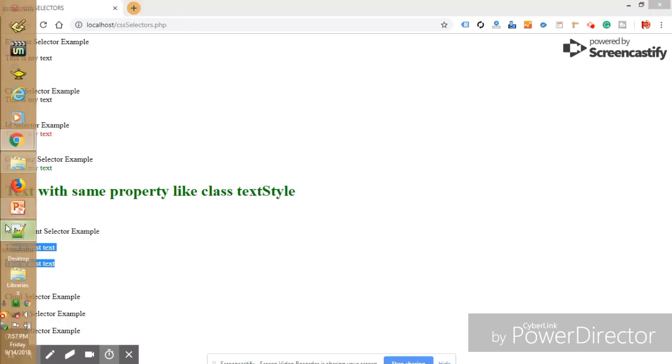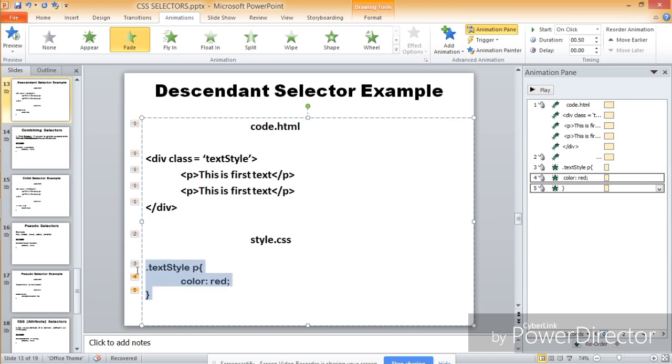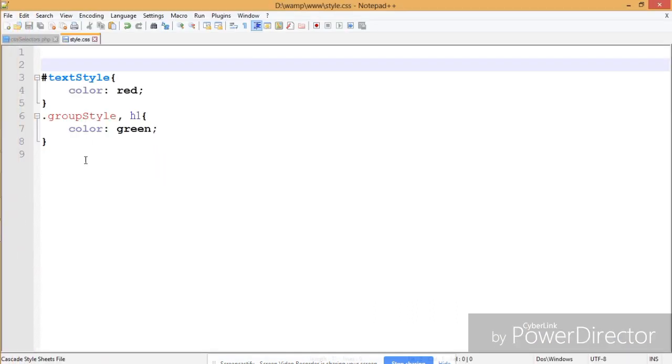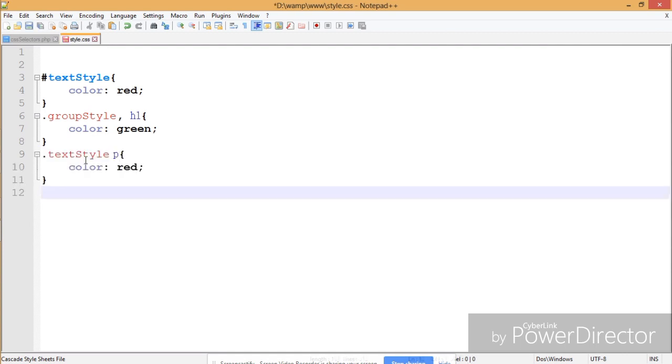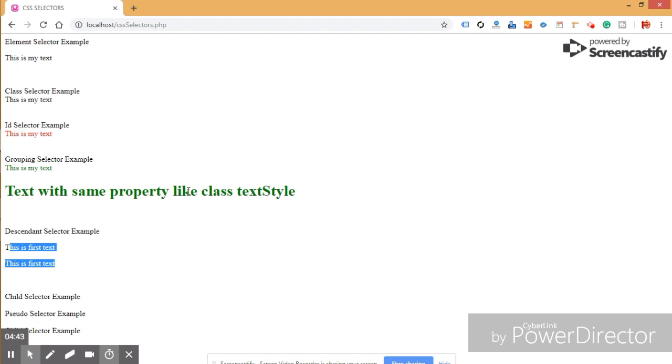So now I just put the code for the descendant selector example, copy this and paste here in the style.css file. Save my file, and now it should be a red color. Yes, it is a red color. So our descendant selector example is also working.